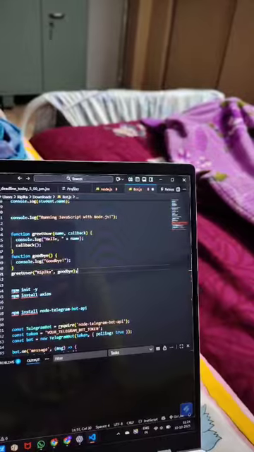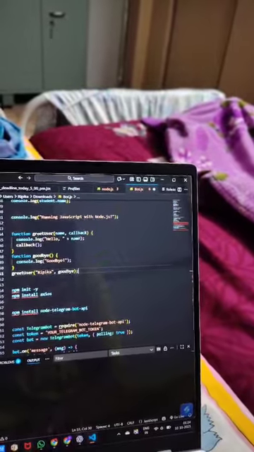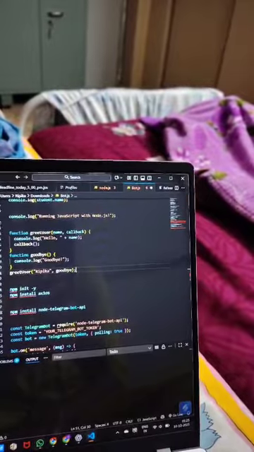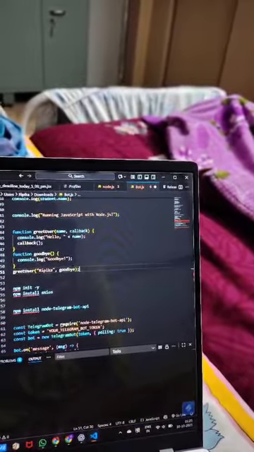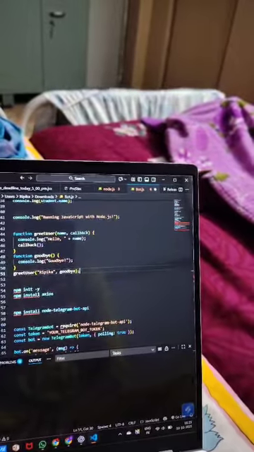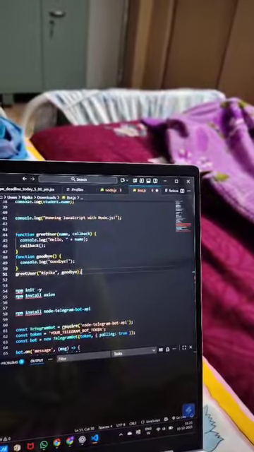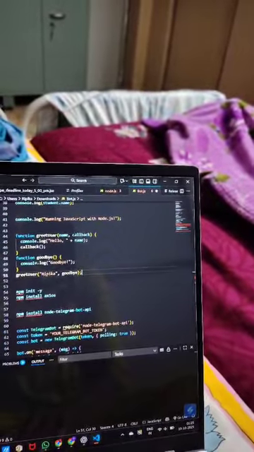Next, building a Telegram chatbot using Node.js. First of all, create a bot. Open Telegram and search for BotFather. Type /newbot, set a name and username. Copy the API token provided. Now install the package: npm install node-telegram-bot-api.